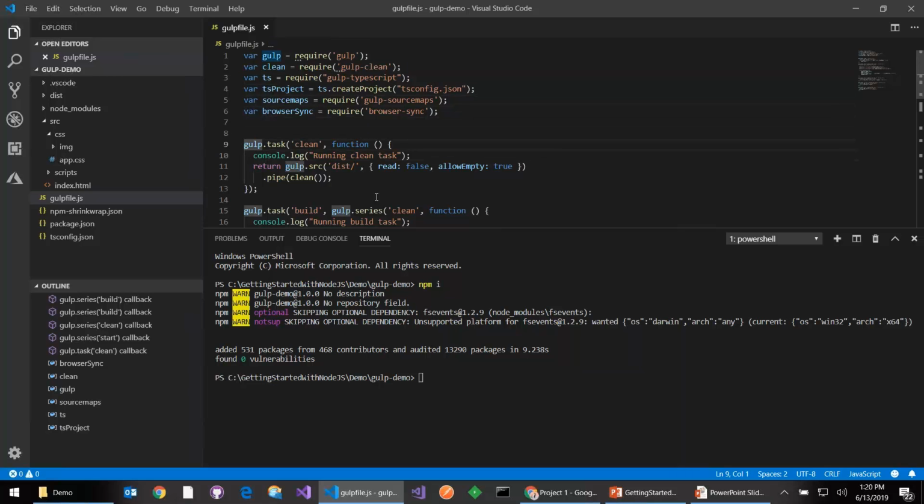Now, when I have Gulp, I'm going to create tasks. So let's start with the first task, which is clean. And note that after you've written these Gulp scripts, you're going to be able just to type in Gulp and then the name of a task. For instance, we have a task called clean.